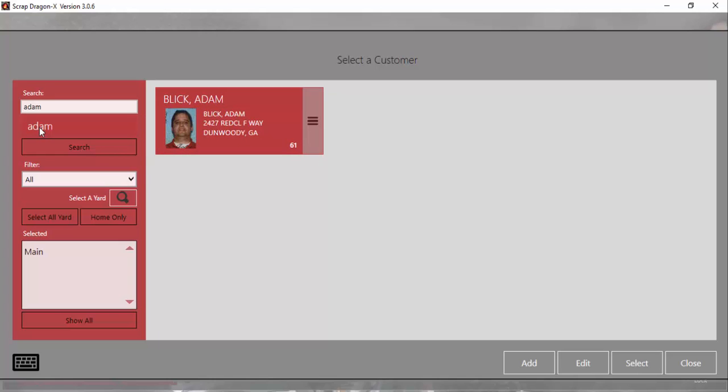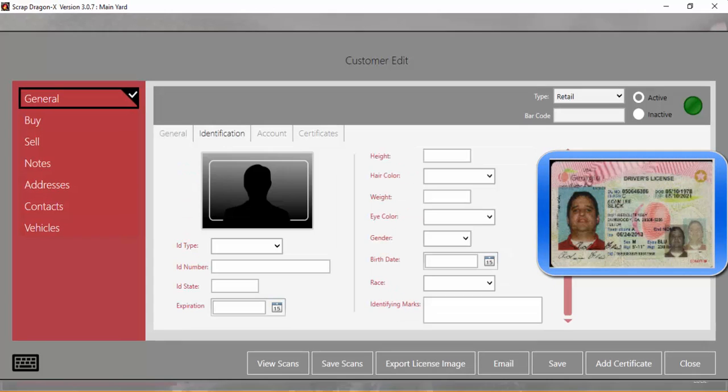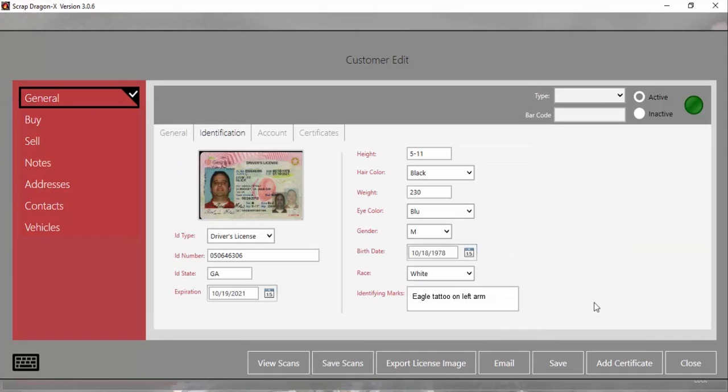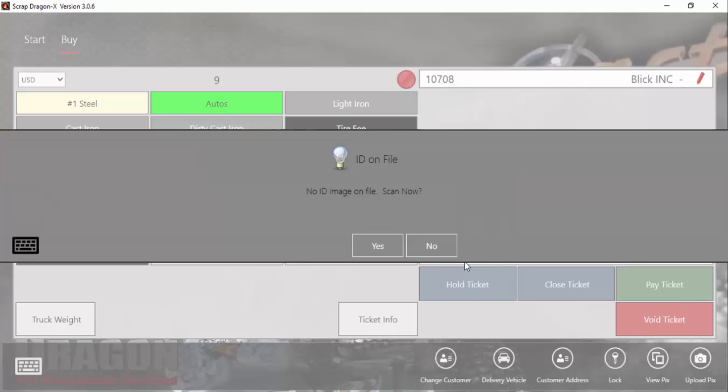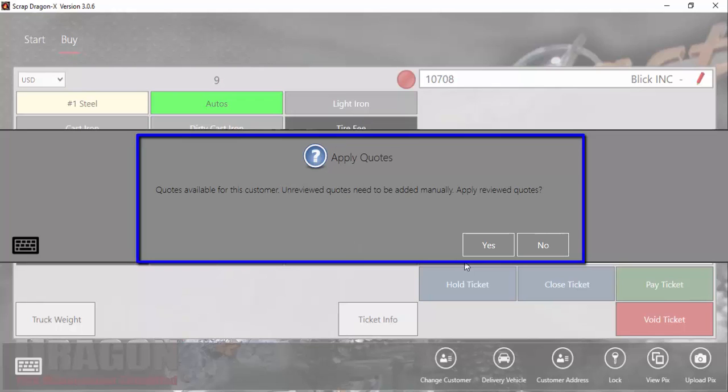If you don't find the customer on file, touch the Add button to add a new customer. As in Classic, the easiest way to do this is by scanning the customer's driver's license, and the customer's picture will be automatically extracted from the license. As in Classic, specific messages may display for this customer. Depending on your setup, other messages may alert you to missing customer data, an underage seller, and so on.